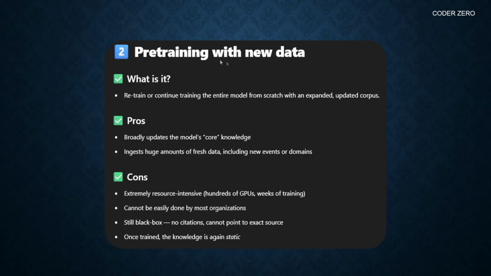Second approach is pre-training with new data. We can retrain or continue training the entire model from scratch with an expanded, updated corpus. So the pros are that it broadly updates the model's core knowledge, because we are creating the model again from scratch, and it ingests a huge amount of fresh data including new events or domains. The issue with this approach is that it is extremely resource intensive. We need hundreds of GPUs and weeks for training.